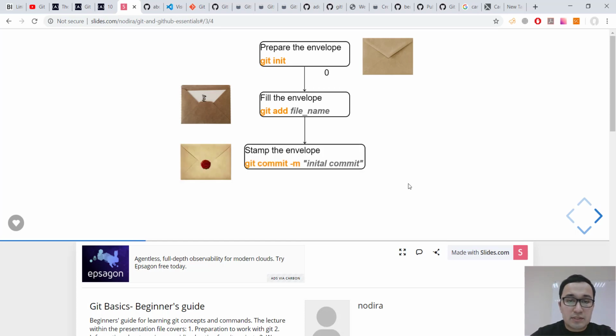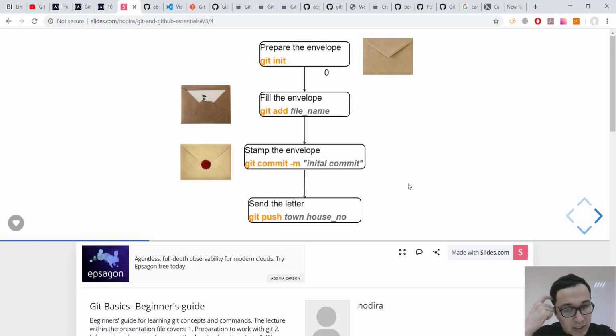So how exactly does it happen? The commands are provided here. First, we write git init, git initialize, in the folder, and we write git add to put our files from the working directory to the staging area. Then we write git commit -m "initial commit" in order to take files from the staging area and put them to the local repository. In order to take files from the local repository and push them into our remote repository, we will use the git push command.